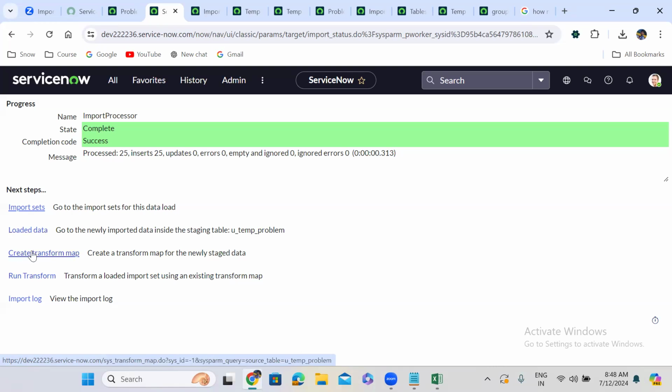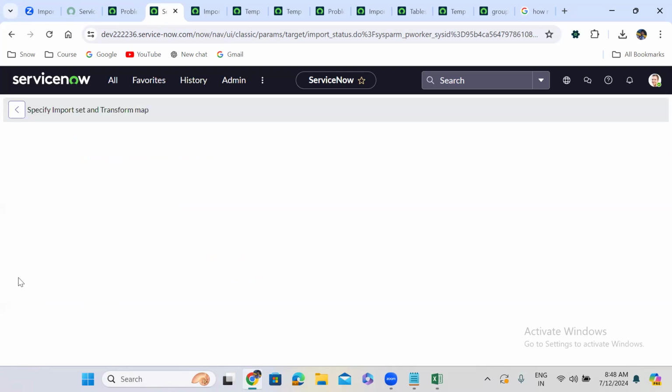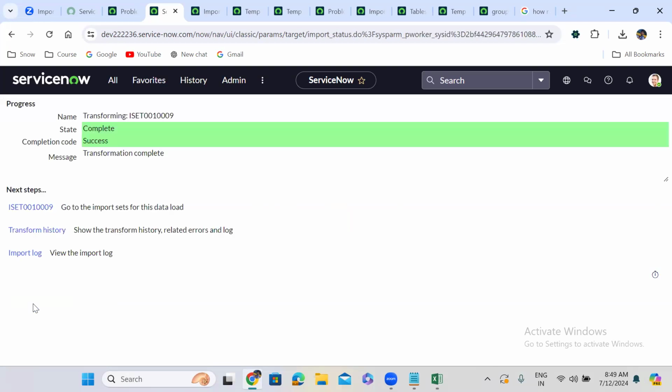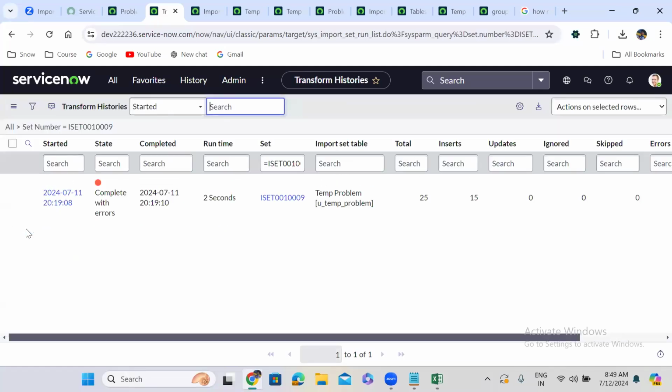So here we already created a transform map, right? I will choose run transform here. I'm clicking on run transform. This is the transform map that we created, so you can just click on transform here. Once you transform the data, you can go to the transform history. So what is it telling? Completed with errors.